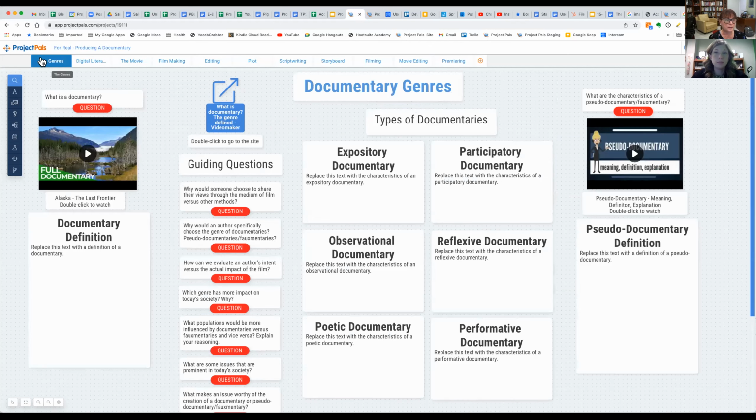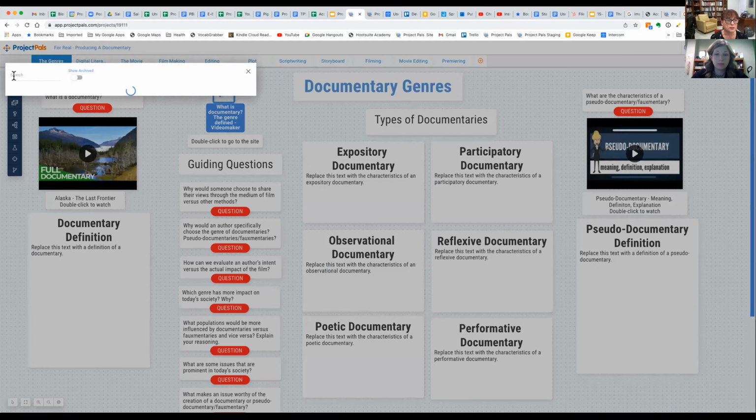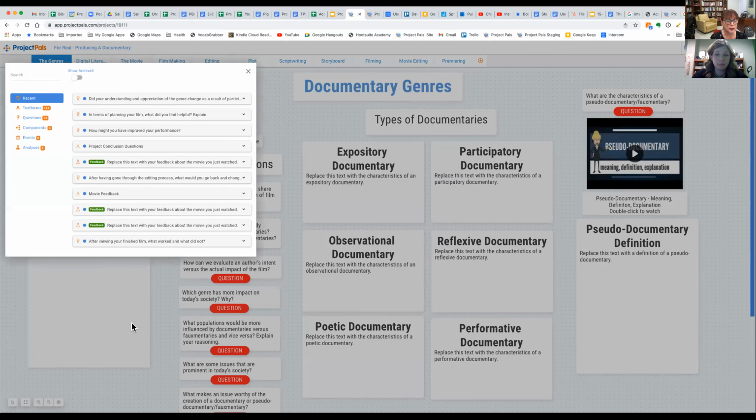Okay. We also have the tools here on the left. So the top tool is called the content library. Anything you create in this project is going to be recorded in the content library. And here it says recent, these are recent additions. It also shows the type of things being added, whether questions or text. Everything is here.